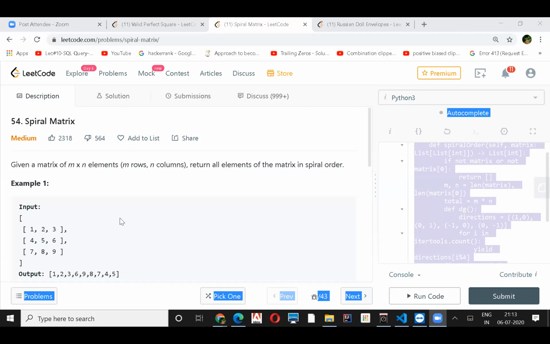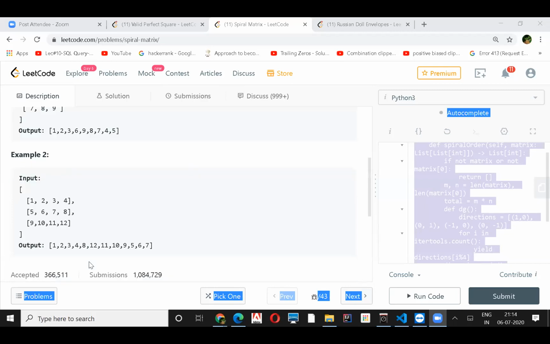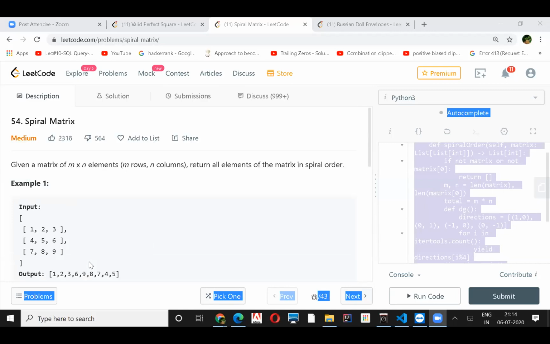Our next question is: we are given a matrix having m rows and n columns, and you need to print all the elements of the matrix in spiral order. So 1, 2, 3, this is the matrix given to you. So 1, 2, 3, then 6, 9, 8, 7, 4, and then 5. So how would you like to proceed with this?